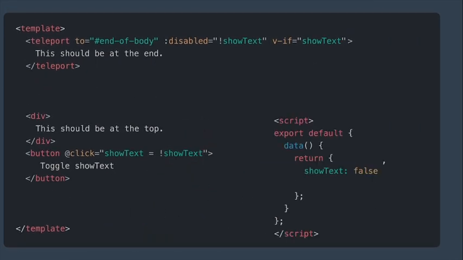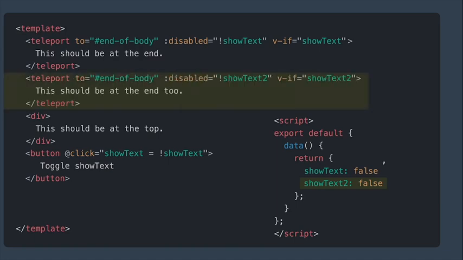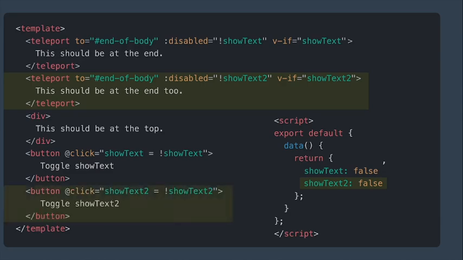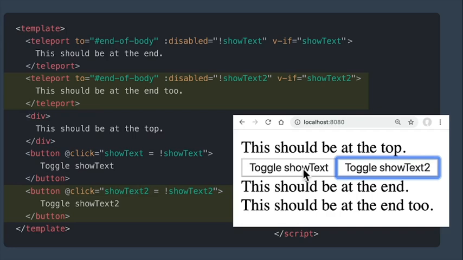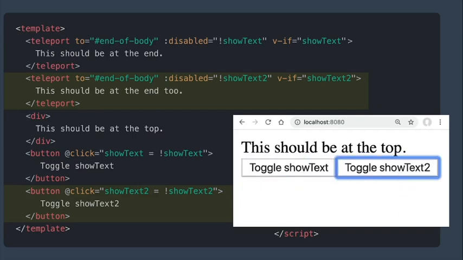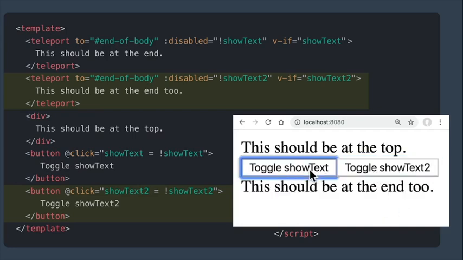I'll add a new reactive property called showText2. I'll create a new teleport component, which uses showText2 and says this should be at the end too. And then I'll create another button to toggle it. Let's take a look at what this does. It's properly appending and removing the DOM nodes from the end of our page.